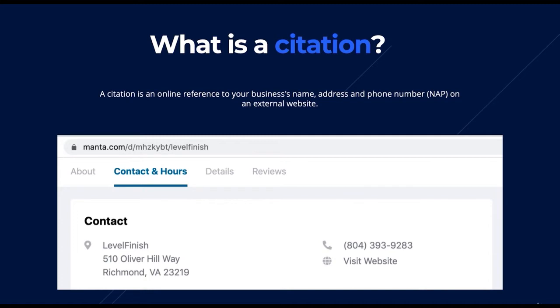If you have different information, such as a different address on one of your citations, what happens is that you can end up confusing Google as to where you're actually based, which only ends up leading to you struggling to appear for local search terms in your area.